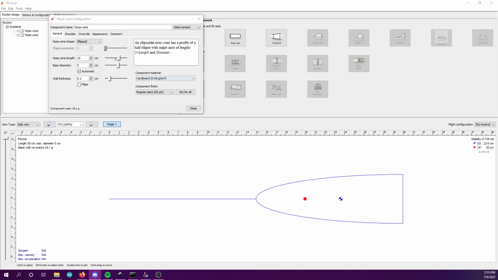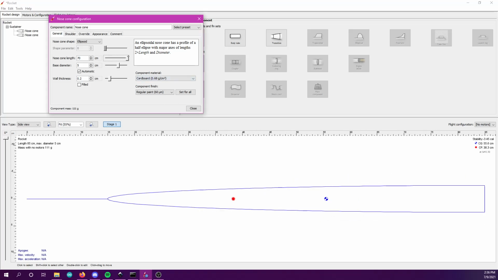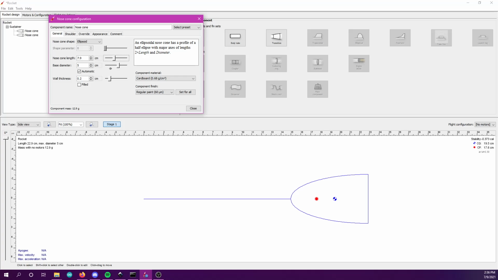Alright, there you go. So we can also change the nose cone length, make it longer or shorter depending on what you're trying to do. The base diameter is the diameter of the rightmost part of the nose cone that is going to be touching the body tube. Wall thickness, you're not going to be able to see that on the display here, but the wall thickness is going to be the thickness of the nose cone.